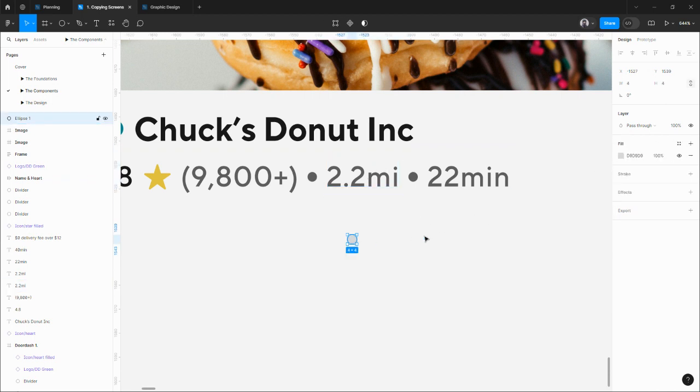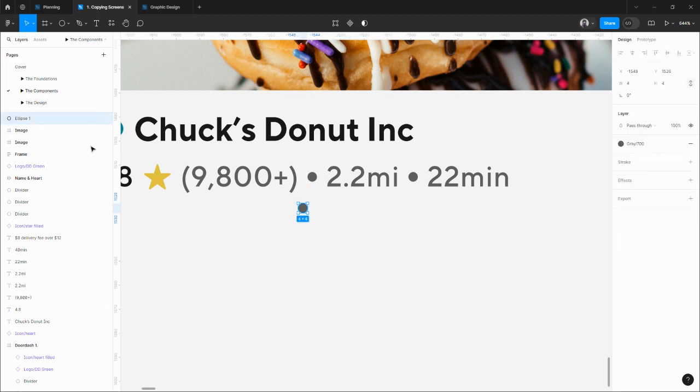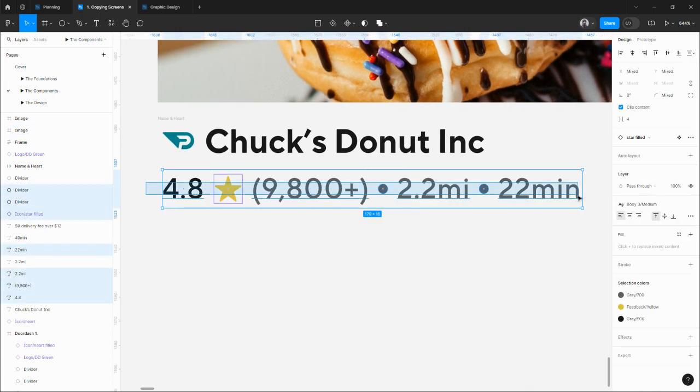So we are using 700, and you can use it as a divider. After, you can even rename it divider. So this is what I did. Now I'm gonna select all these, and the spacing between is 4, so it works fine.